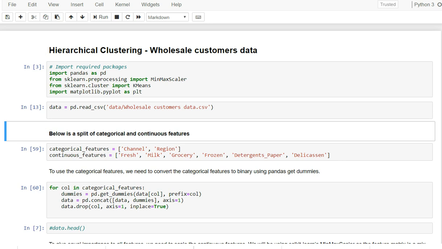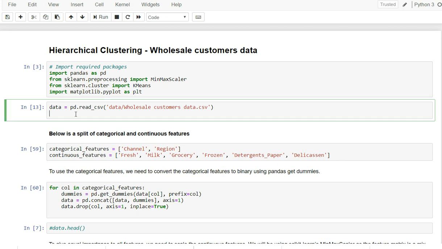Today we are going to see an example of the agglomerative hierarchical clustering. We have selected a dataset called wholesale customers data. This is readily available when you Google the datasets. This is how we import the libraries, and let us just have a look at the dataset.